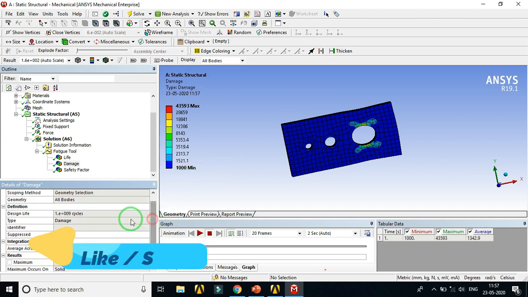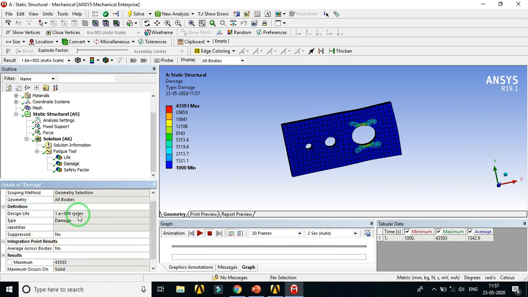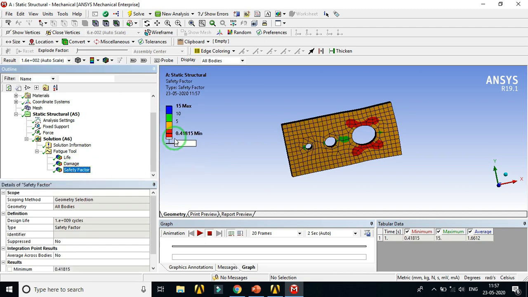Why is it so? Because our design life is 1e9 cycles, and it is far greater than the minimum life of the component for the given loading condition. Therefore the value is greater than 1 and the component is going to fail. Again see the factor of safety. It is very much less than 1, it is 0.41 in this region. So again these values are very low.